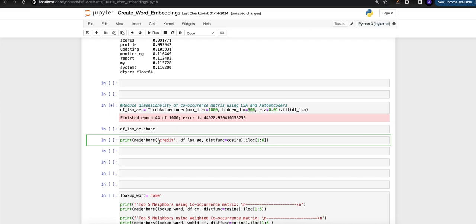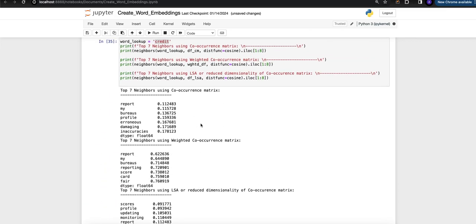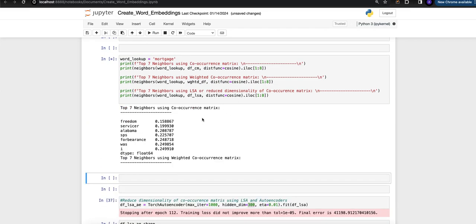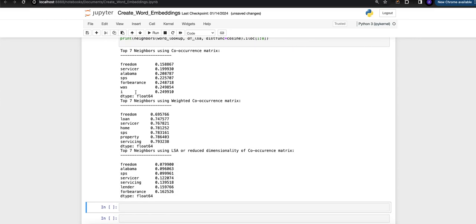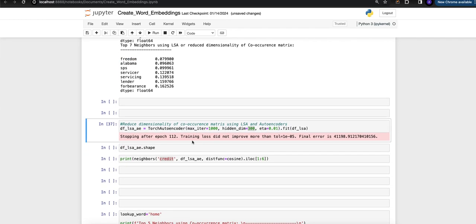And then once it's done running, we'll print the 5 nearest neighbors for the word credit. Okay, while it's doing that, let me show you what would happen if I had changed this to a different word like mortgage. It would definitely be in this text. So if I use the word mortgage, the different words. Freedom Mortgage is one of the largest mortgage providers. All right, so this one's done. We were just trying to kill time there.